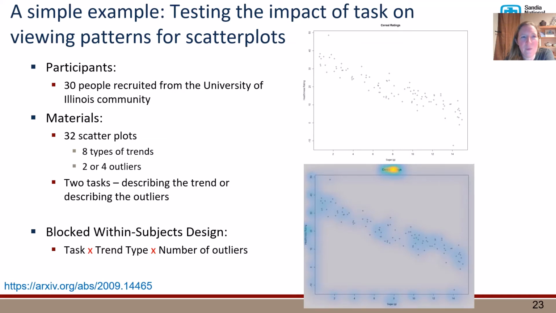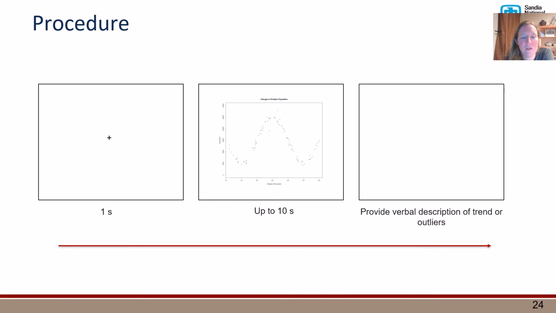So we did a really simple study to give an example of this. We looked at the impact of task on viewing patterns for scatter plots. We had 30 participants who looked at 32 scatter plots each. The scatter plots had 8 different types of trends and either 2 or 4 outliers in each one. For half of them, the participants described the trend, and for half, they described the outliers, and this was counterbalanced. So for each visual stimulus, half the participants did the trend task, half did the outlier task. Participants looked at each plot for up to 10 seconds and then provided a verbal description of either the trend or the outliers, depending on which block they were on.